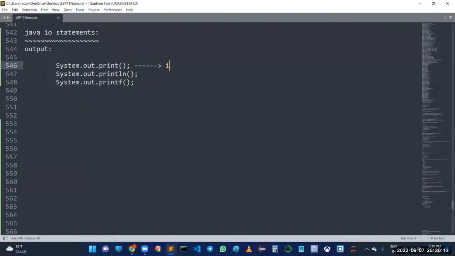System.out.print means what? It prints the content, and control will be on the same line. Sir, what about this one? So it prints the content.